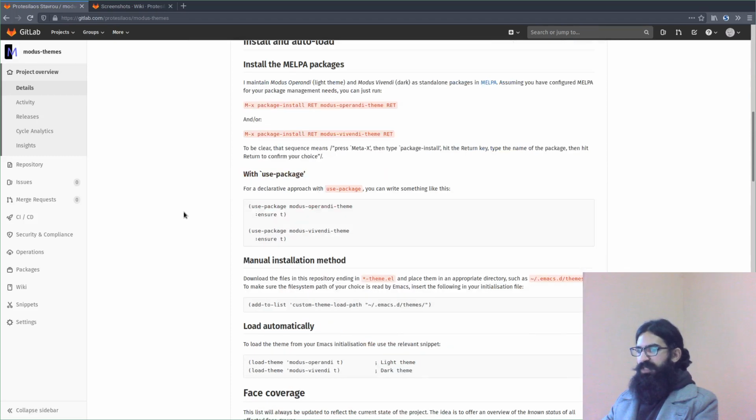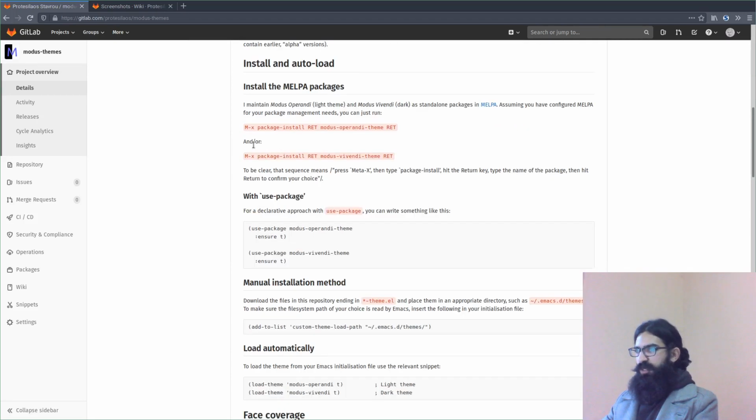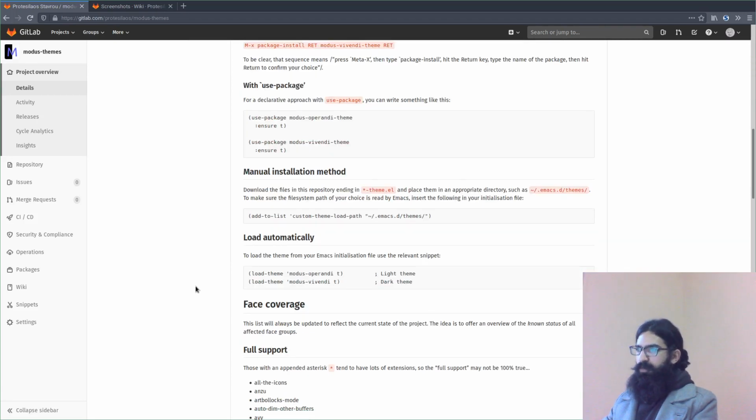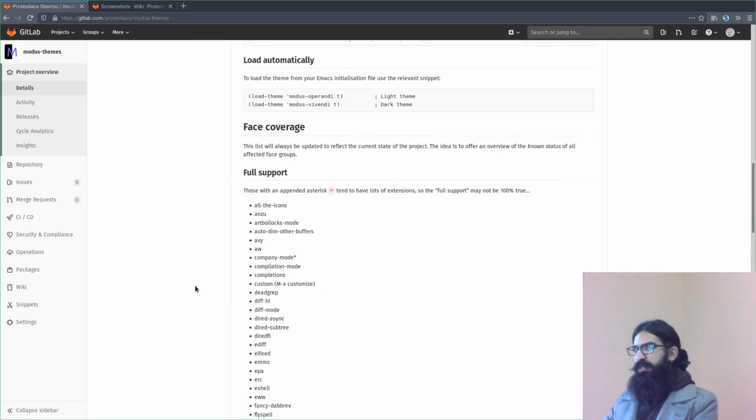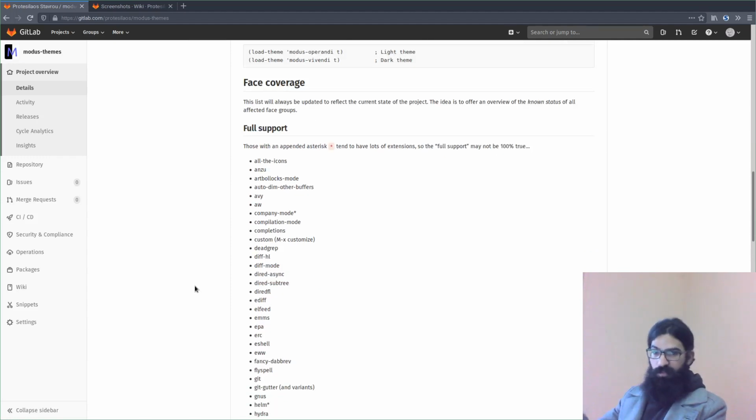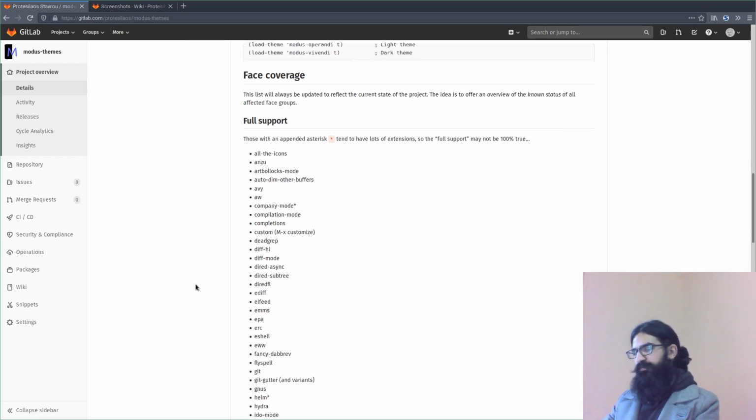It provides installation instructions: M-x package-install, or a declarative method using use-package, or you can even install them manually if you will, though I don't recommend you install manually because I am continuing to develop these themes. So if you install them manually, you will miss out on the updates. But if you want to do it, you can do it, of course.